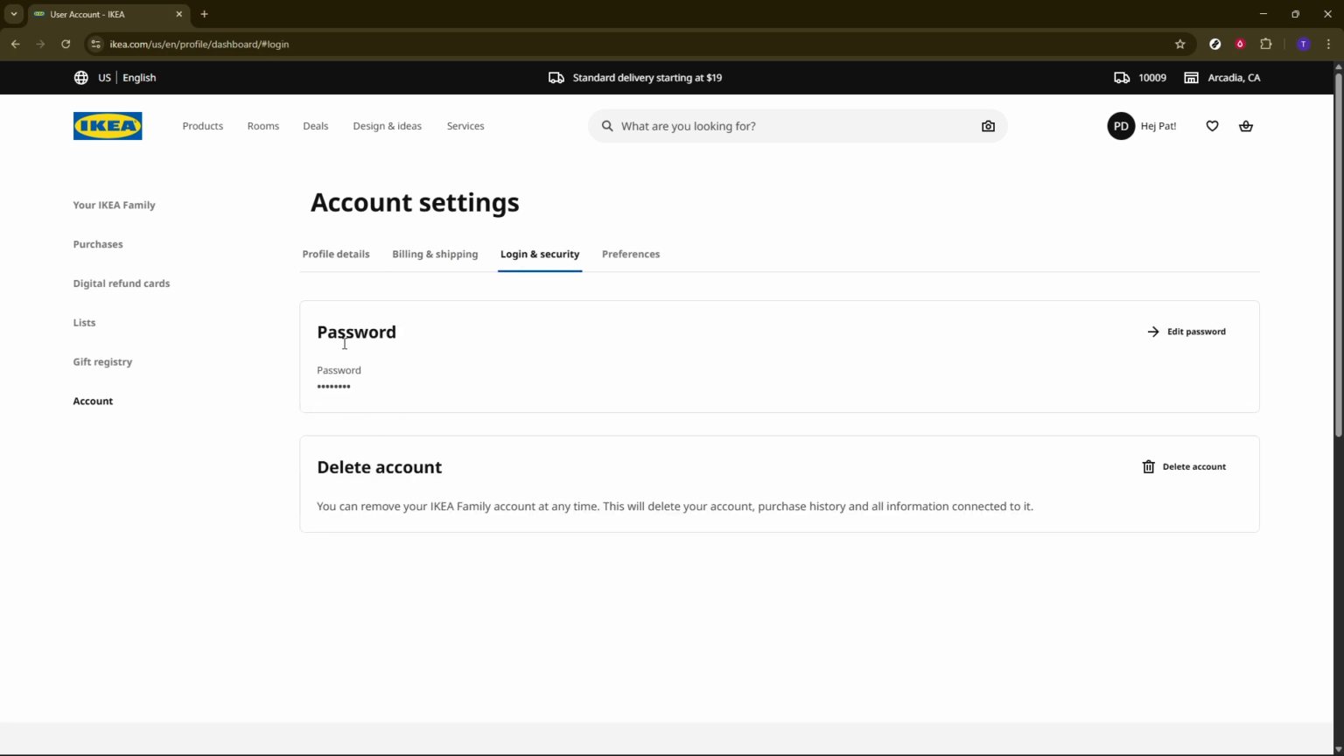IKEA might require a confirmation of your identity, so be prepared to re-enter your password. Then comes a crucial step. Carefully read the warning message. It explains that all your stored data, including orders, favorites, and IKEA family details, will be permanently erased. If you wish to proceed, confirm by clicking Yes, delete my account.